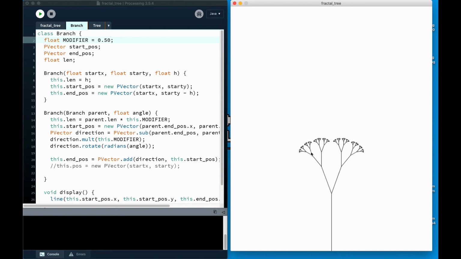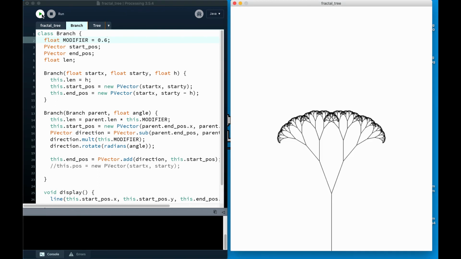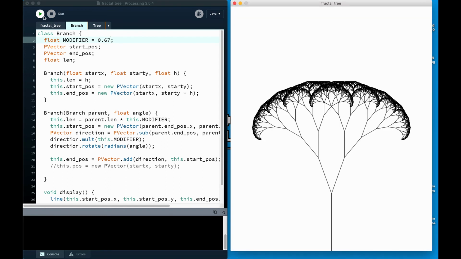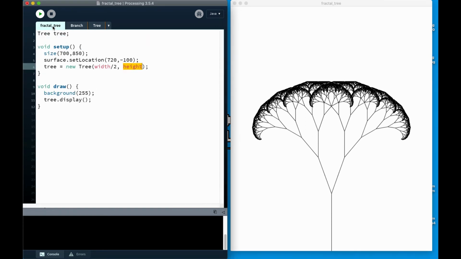Okay, so we got a very small set of branches. What if we did, let's say, 0.6? Yeah, so you can see it's becoming more tree-like, and then 0.67 I think is quite a sweet spot for this. So now let's start thinking about how we can make this a bit more interactive and take advantage of Processing's animation features.